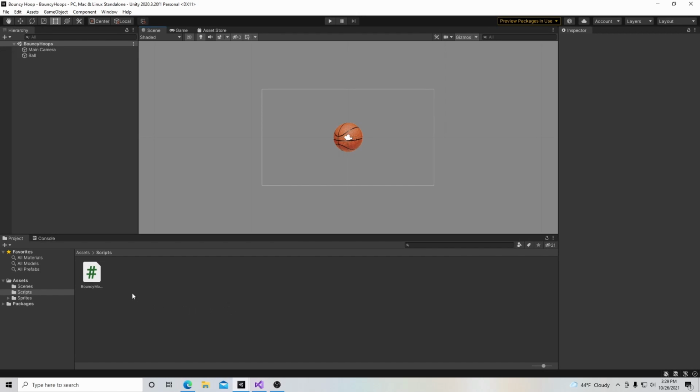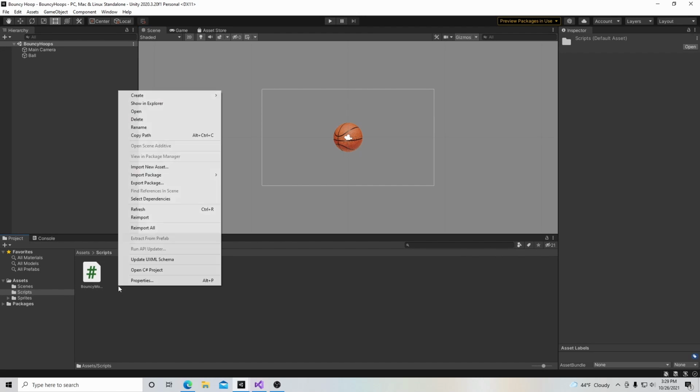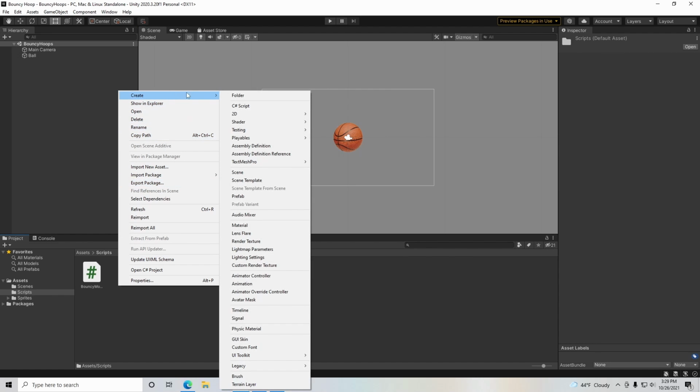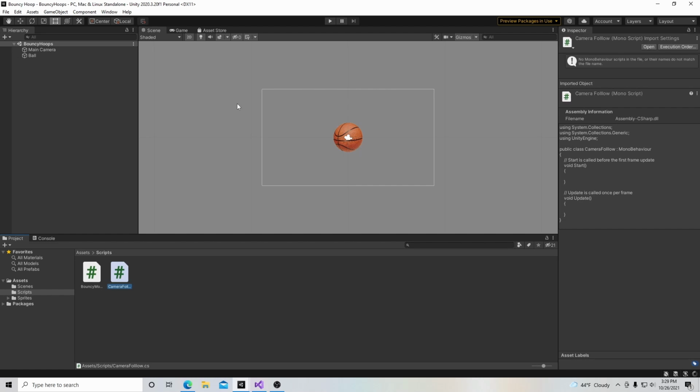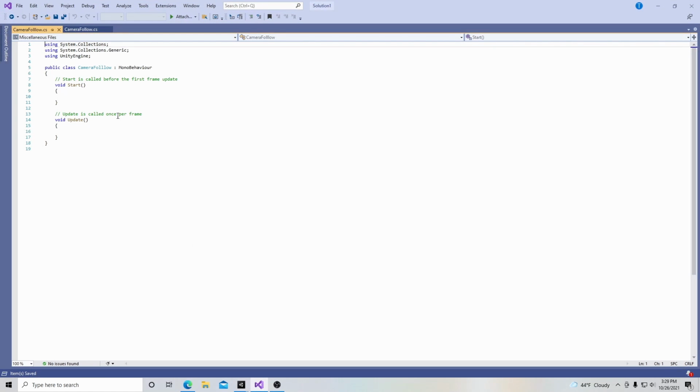So the first thing we're going to do is go over here into the project window, and in our scripts folder, right click, go up to create a new C# script, and simply call it camera follow. I'm going to open that up. And right here above our start function, we're going to create two variables.